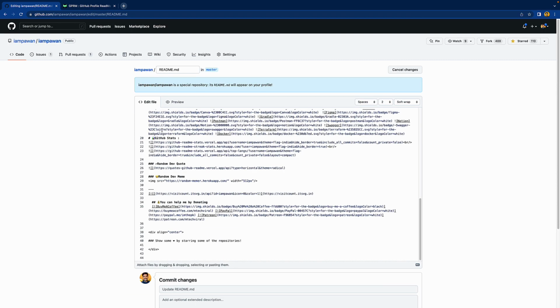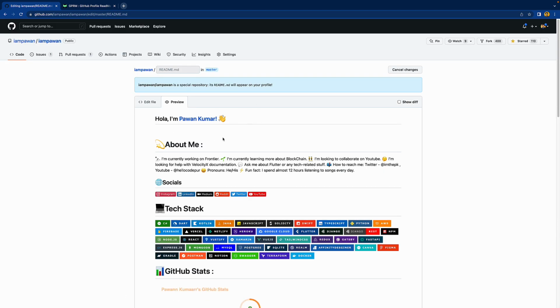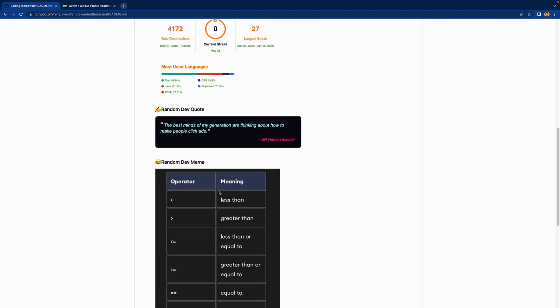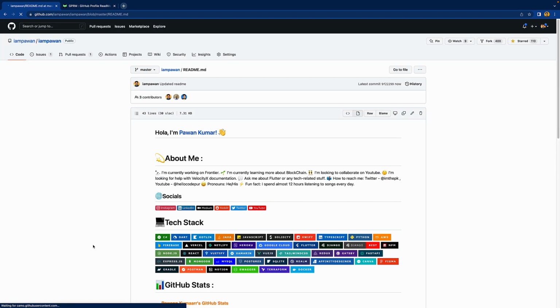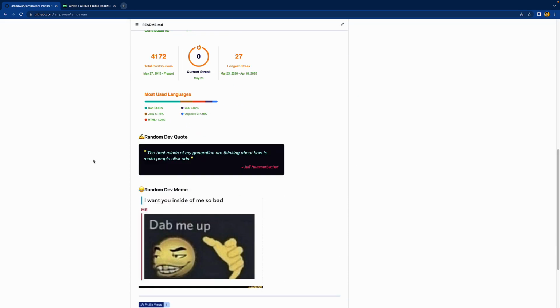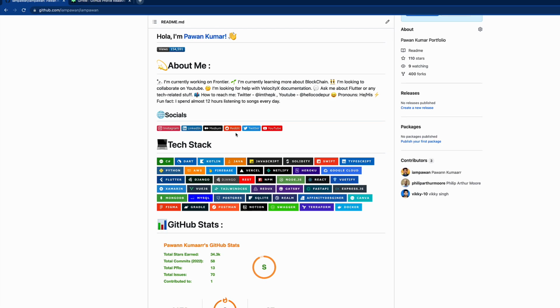Let's take a look at how it will look. I'll click on preview, and this is how it looks. Views, hold on, Pawan Kumar, about me. This looks really good, right? Okay, so updated readme. I think I can go ahead with this and commit the changes. And that's it, guys. If I go back to my profile, you can see this is how it looks now, and I have all the social links over here. That's also amazing.